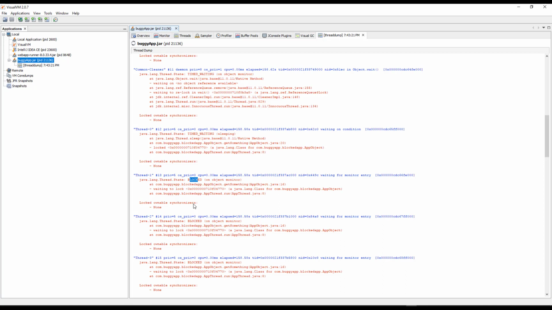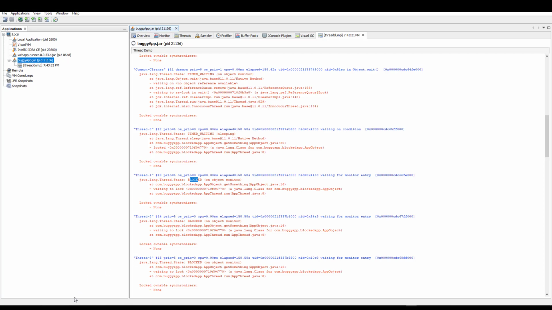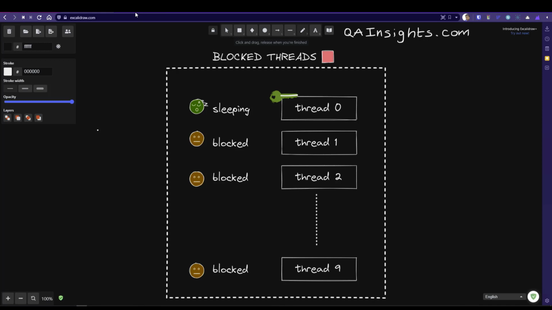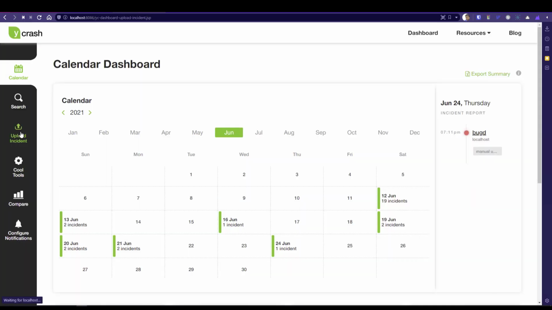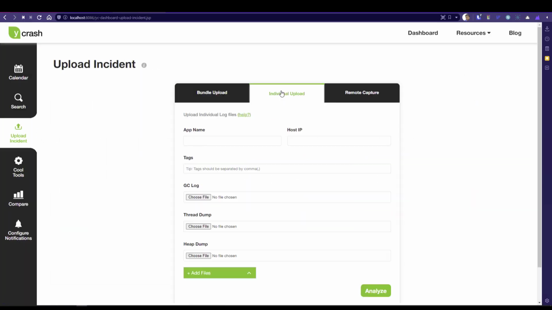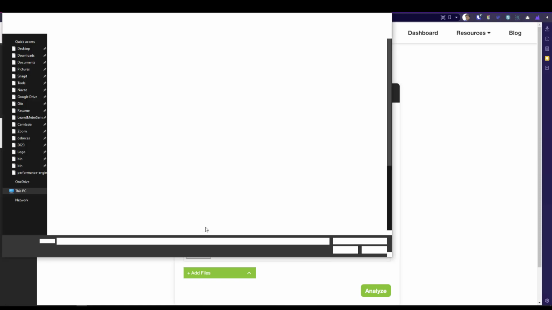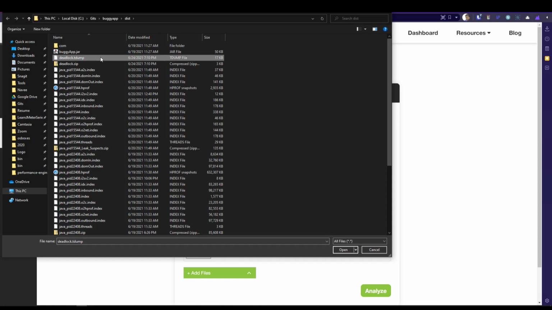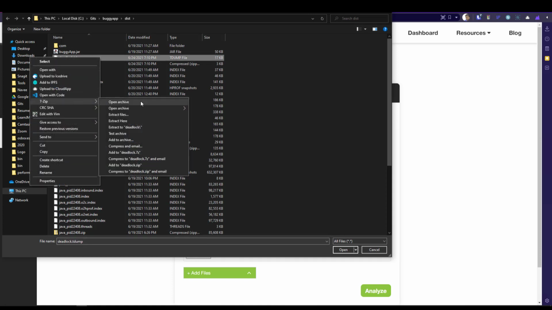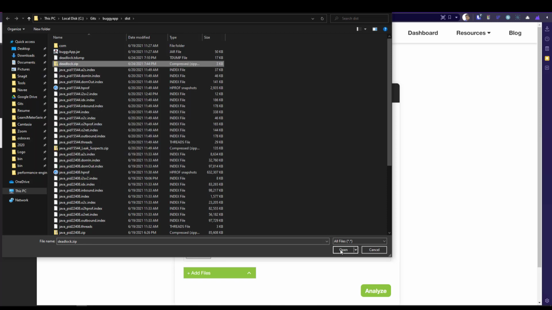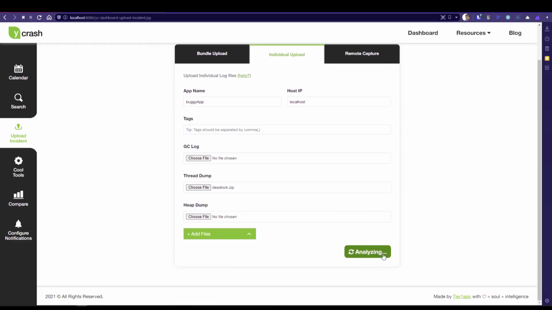Now let us apply this particular thread dump in yCrash and analyze how yCrash responds to this situation. Let us go to the browser, go to yCrash, click on upload incident, click on individual upload, and give a name, say buggy app, and the host name is localhost. Then click on thread dump, choose file, right click on the tdump and archive this particular file. Now select the zip file, click on open and click on analyze.